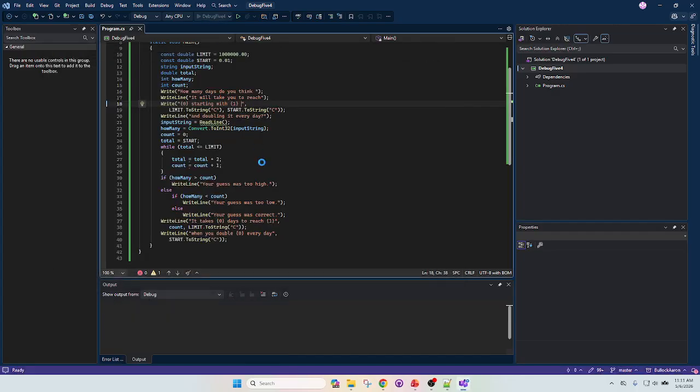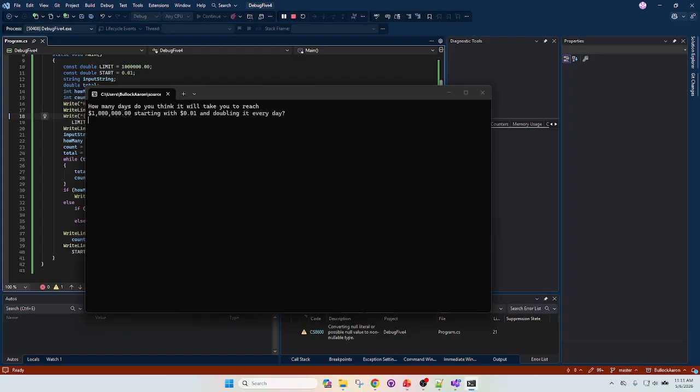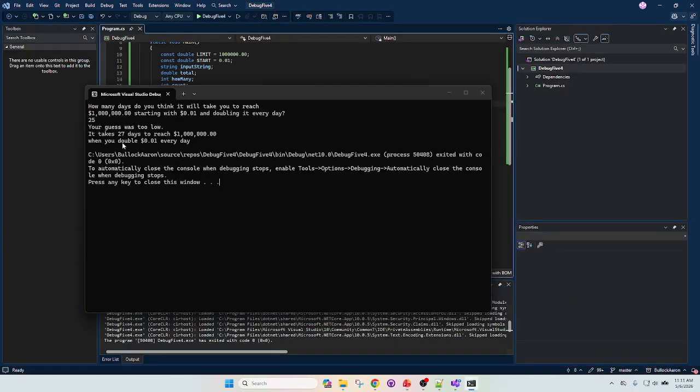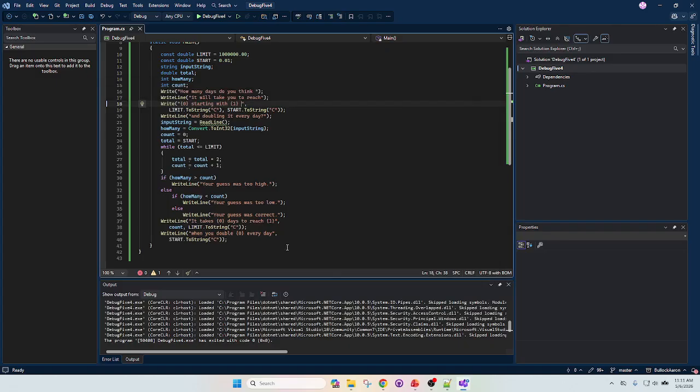Let's run it one more time with our guess being too low. So let's say 25. It takes 27 days to reach that when you double it. So it doesn't really say what you get during those days, and we're not really worried about that. But our program works. We did have to fix some logic errors and some syntax errors.